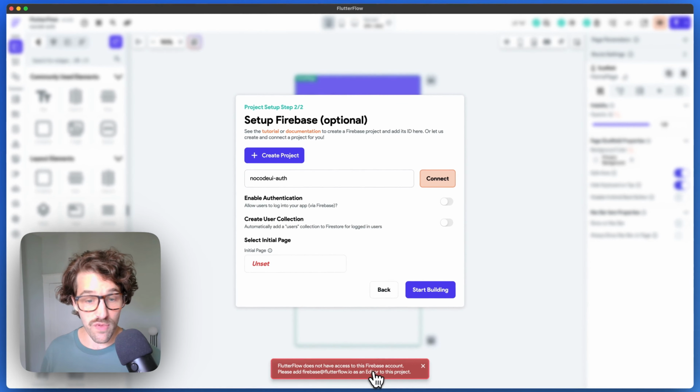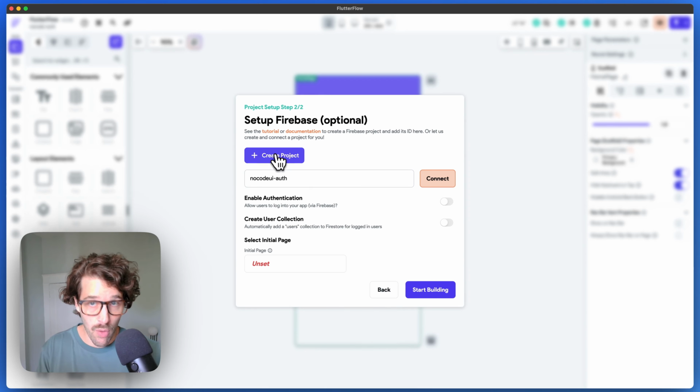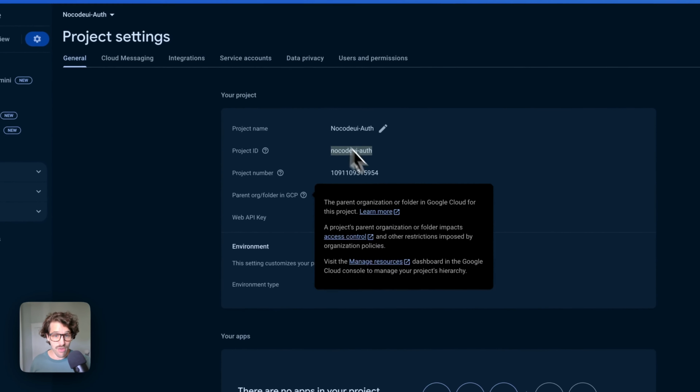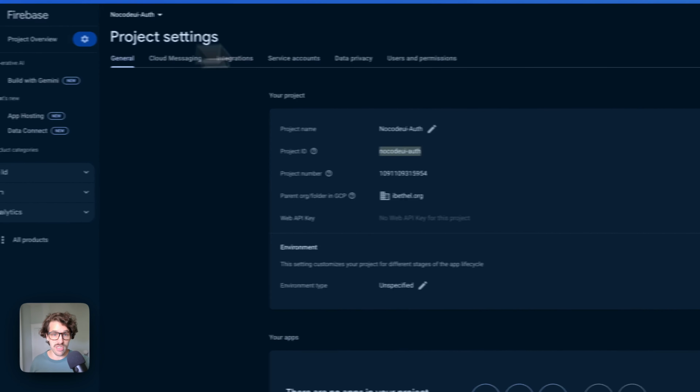Okay. Oh, FlutterFlow does not have access to this Firebase account. This is a great problem to have. Okay. We run into this issue. You may be like, what the heck? What is this? Why is this happening? So when you go through the create project flow from FlutterFlow, FlutterFlow actually handles all this for you, which is great.